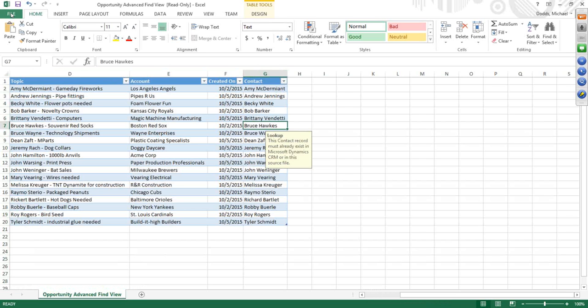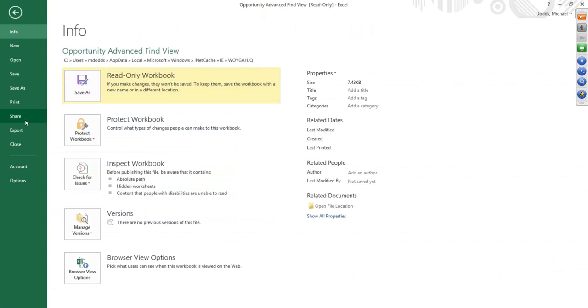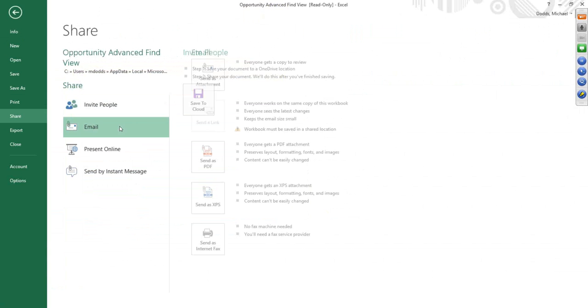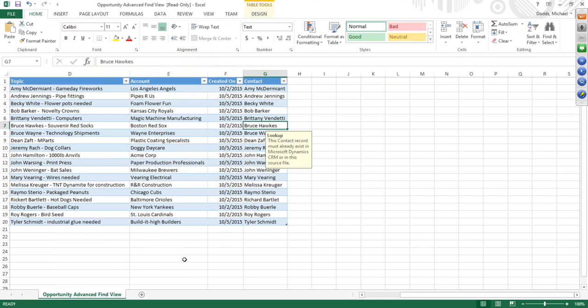So then we want to email this out. So we're going to go to File, Share, Email, and then you'll send an attachment. It'll open up a new email. Type in your manager's email address and click Send. So that's scenario 1.